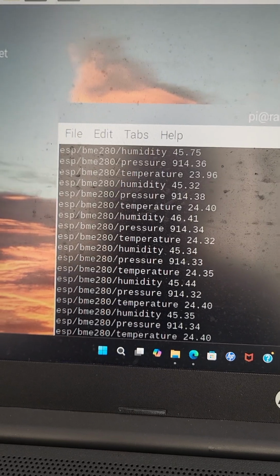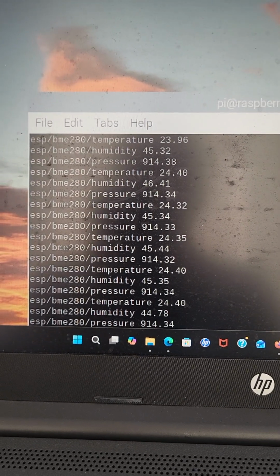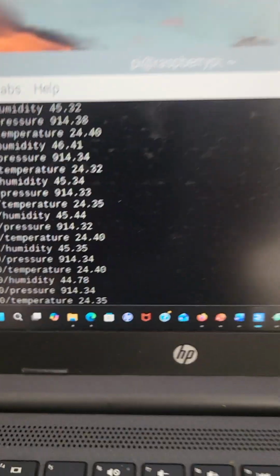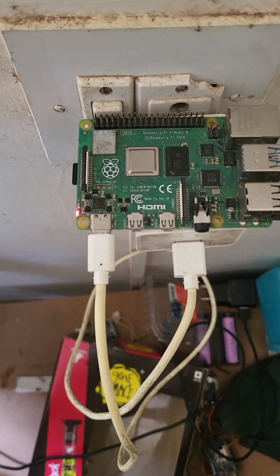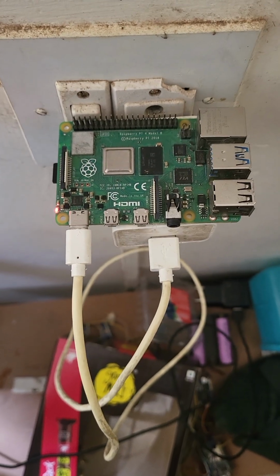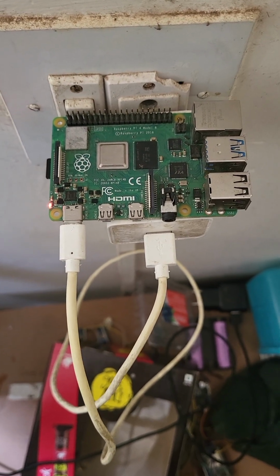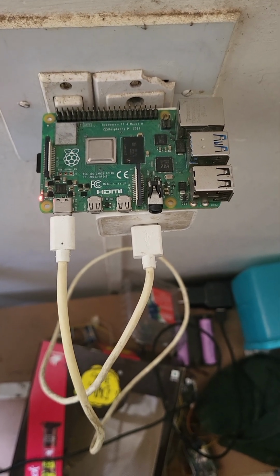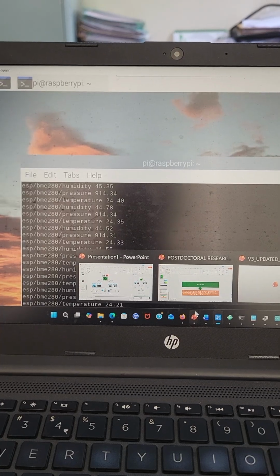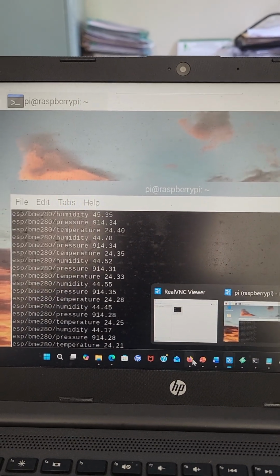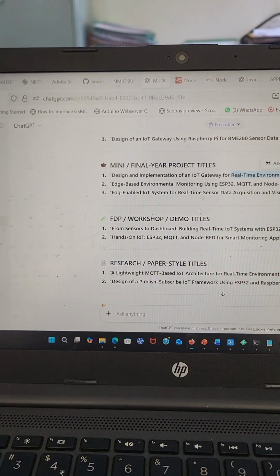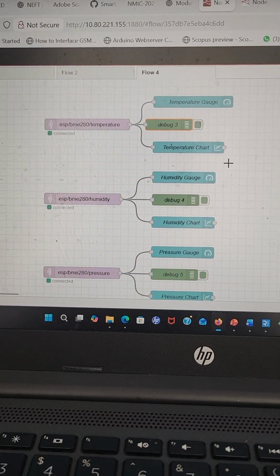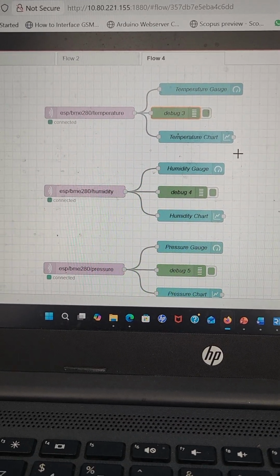Now where are Node-RED and MQTT running? That means, where is that gateway? Look here, this is a Raspberry Pi 4 which is running the MQTT broker as well as Node-RED. So where is the Node-RED? Look here, this is the Node-RED flow for this system.